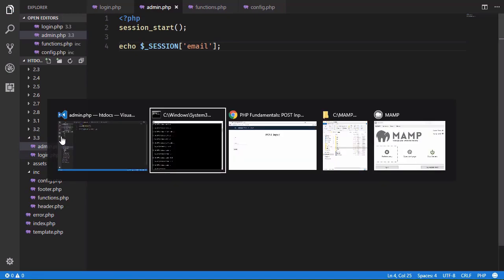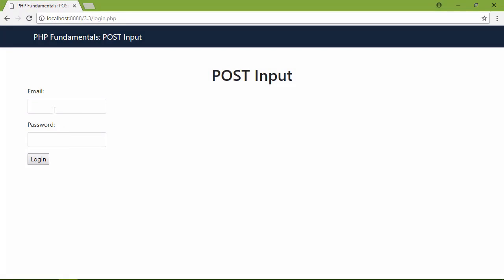So now let's go to the browser and let's log in. That was admin@admin.com. The password is 1234. And let's log in. We should redirect to admin.php. We do. And then we see our email address.